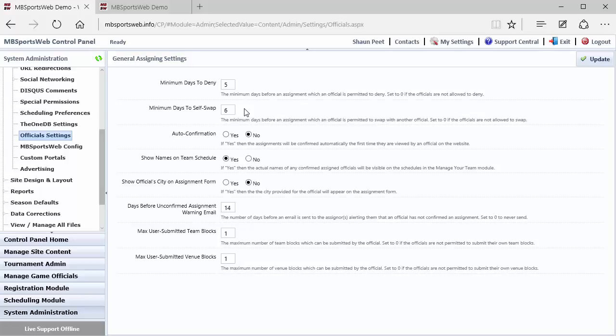The minimum days to self-swap is a feature that allows somebody who's been assigned to a game to swap it to another person in the site. The site will automatically filter those who are both available and qualified based on the parameters that you set in the Game Officials module. While not a lot of associations are currently using this feature, if you do choose to turn it on, we recommend that the self-swap number of days is set further off in the distance than the days to deny, which would allow the official who's been receiving the swap from another official the opportunity to deny it, say if they're not able to do it.